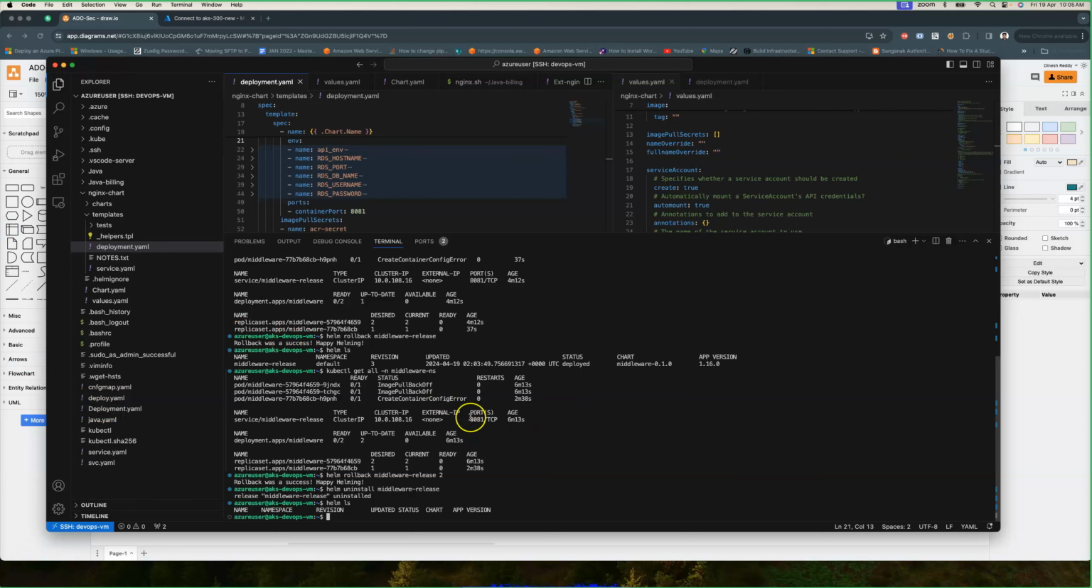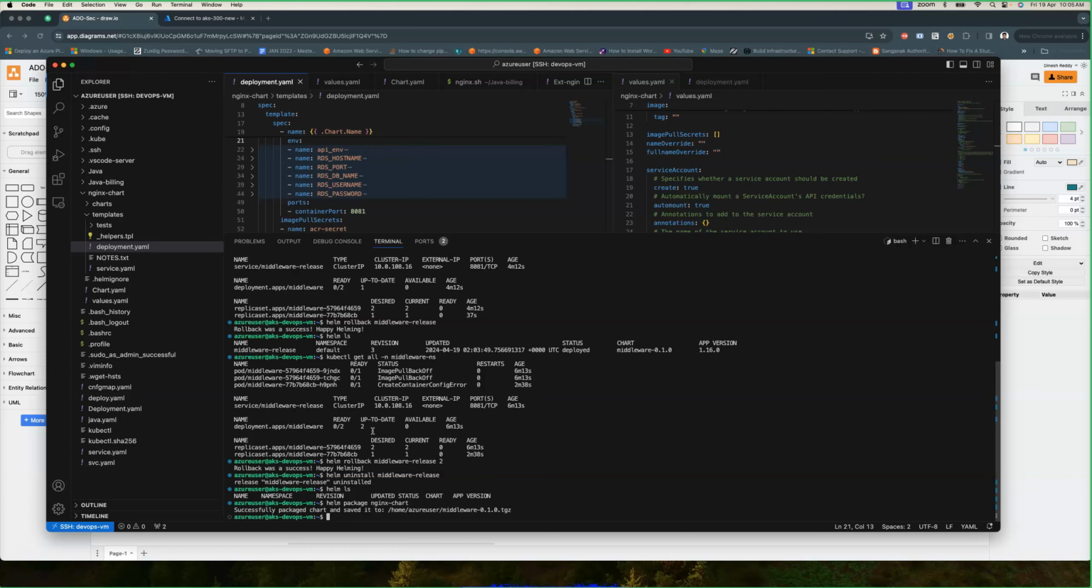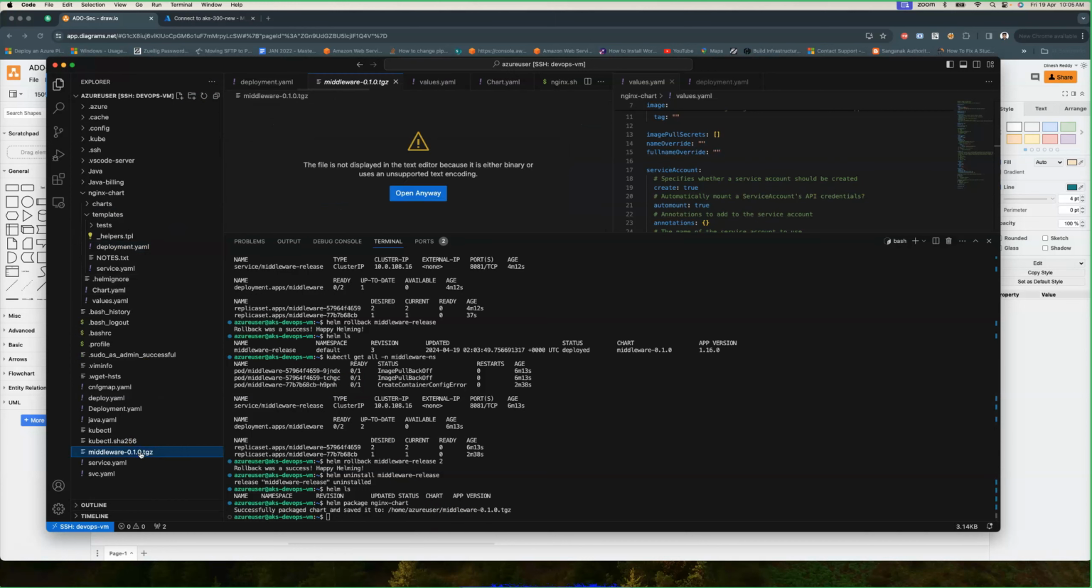Even in some cases, team, in this case we just deployed the Helm chart folder. But some people will package it first and they will deploy later. Then you may see the command helm package nginx-chart. So what exactly will this command do? It will package your Helm chart entirely. It will pack everything and create a file, see, you can see middleware 0.1.0.tgz. This particular package got created.